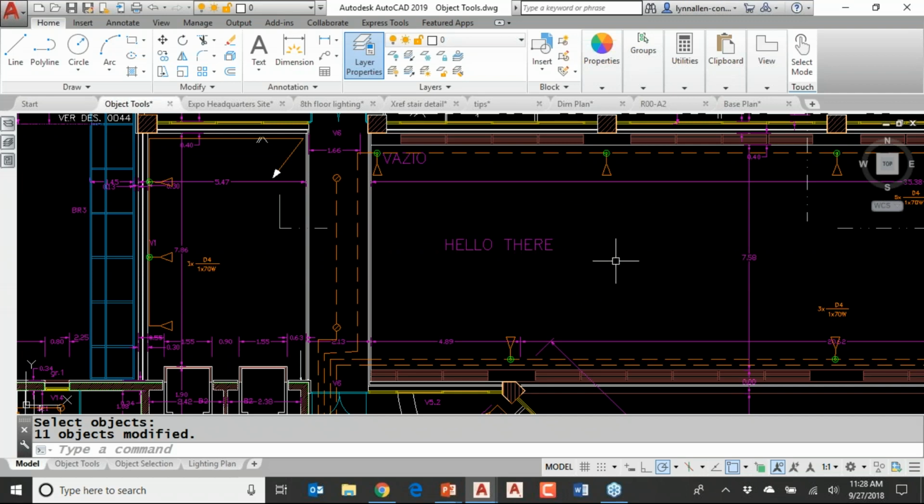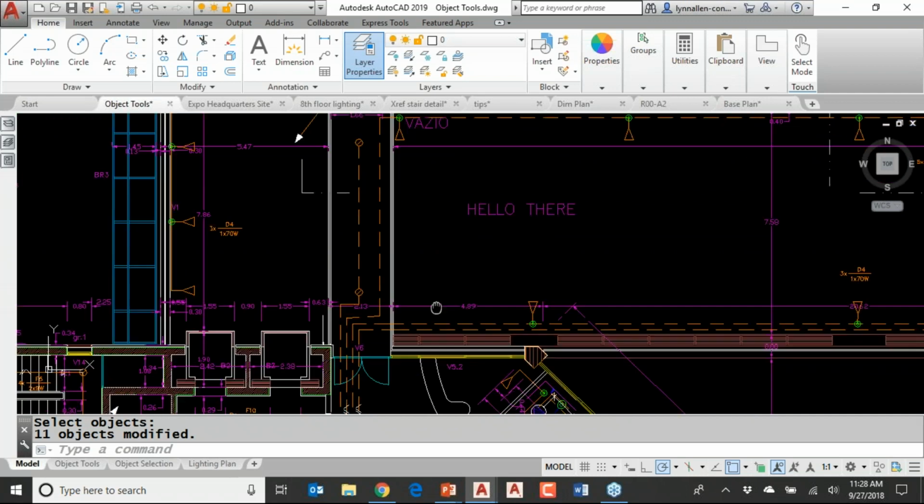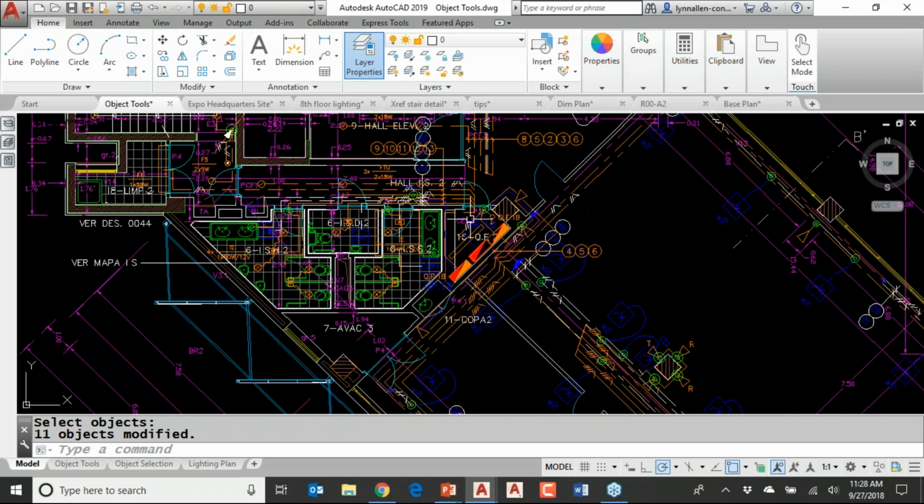Shame on them. You can go have a chat with whoever did it and reprimand them. Take away their water cooler rights. I don't know what you're going to do. But anyway, that's DIMREASSOC, a very, very powerful command. All right, back to object selection. But I digress, right? Okay, so object selection.